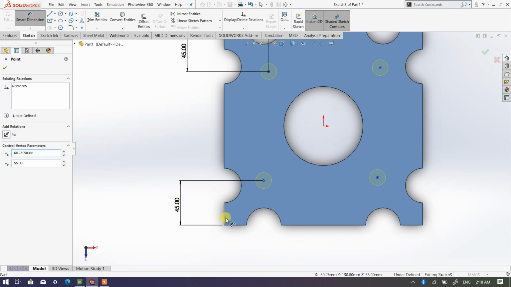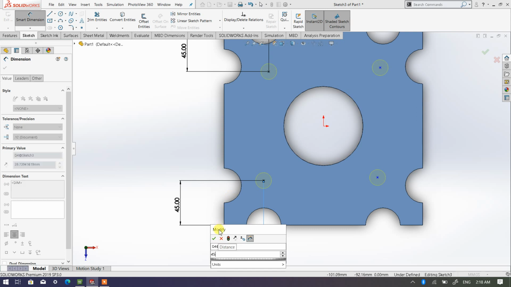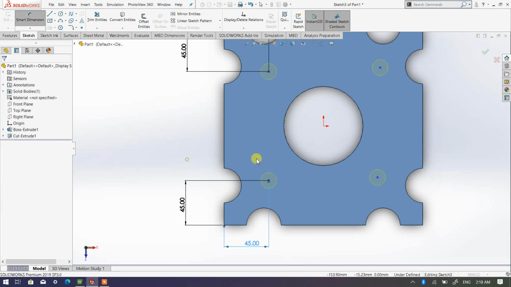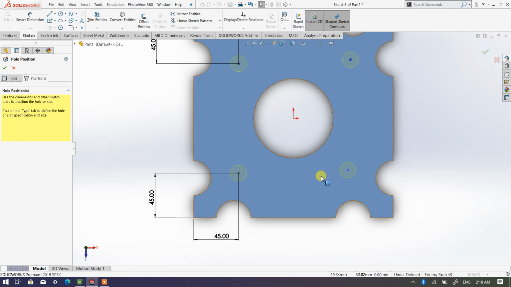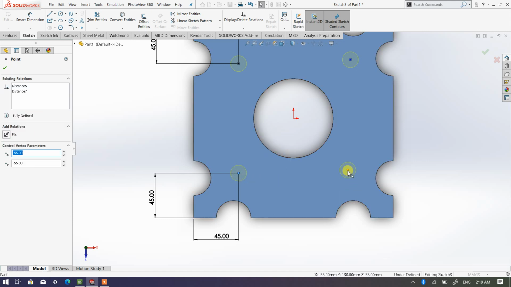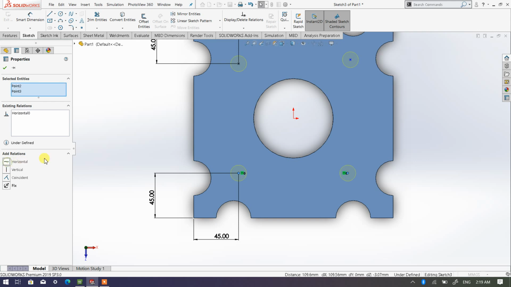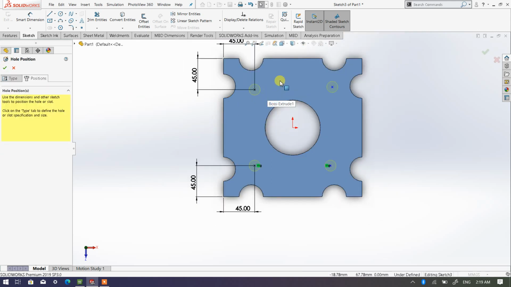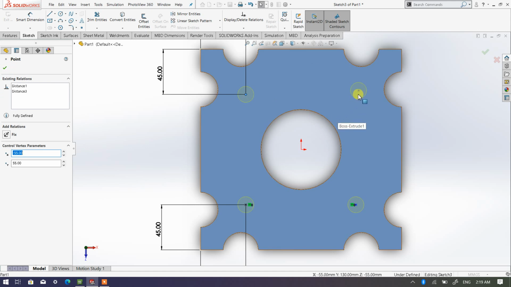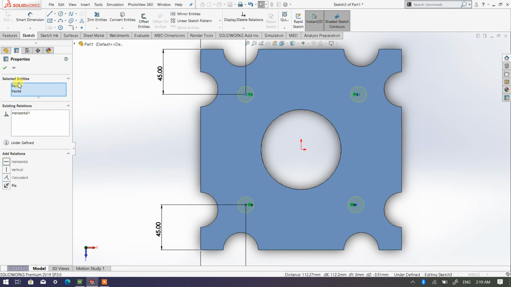From here to here also 45. And then I'm going to add relation horizontal between the center point of this circle to the center point of this circle. So I'm going to pick this one, press Ctrl button and click this one. Then I'm going to make horizontal. Same to go with this one. Here, Ctrl button, and here, which is horizontal.